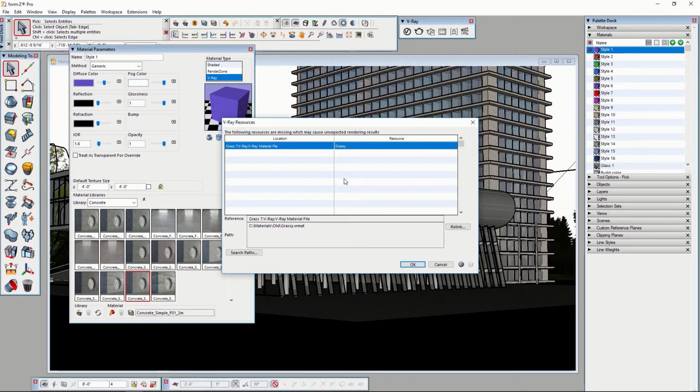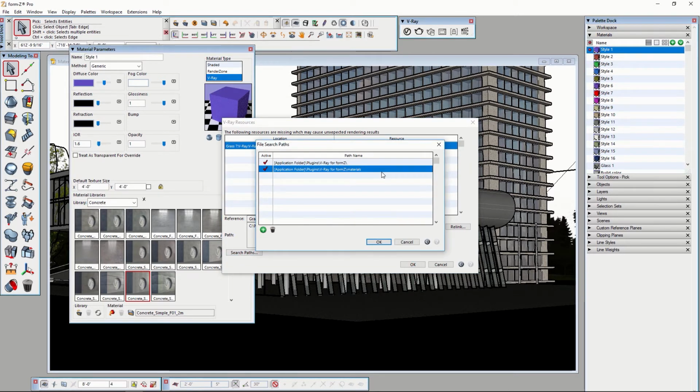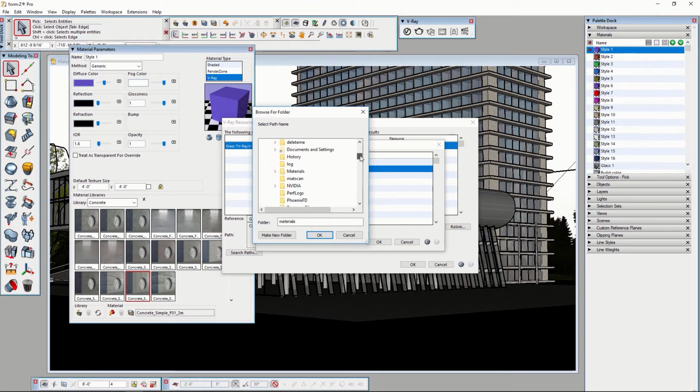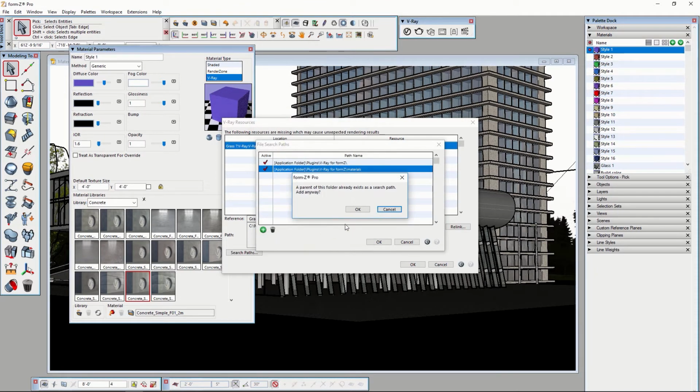This potentially can happen when a project moves between different users or different machines, and V-Ray is not able to find where these files live. Now, you can always go through the list and relink each individual file one by one, but there is also a Search Paths function allowing you to select a folder that contains the missing links, such as an external library on your network. Here I'll add the Materials folder and click OK.